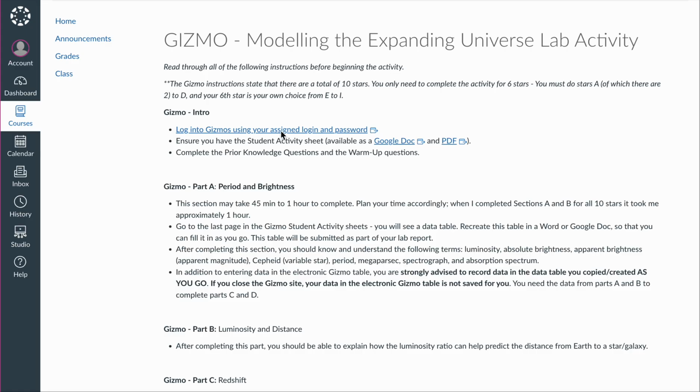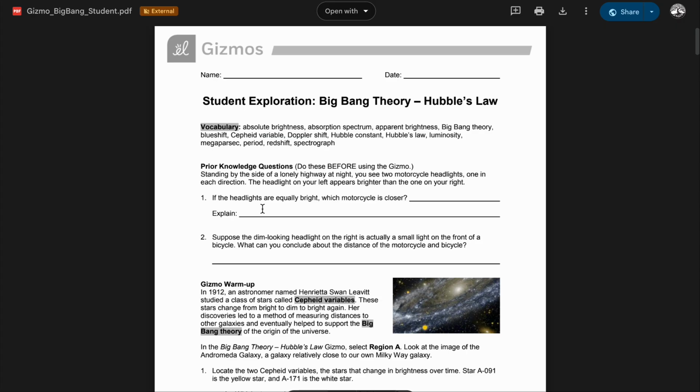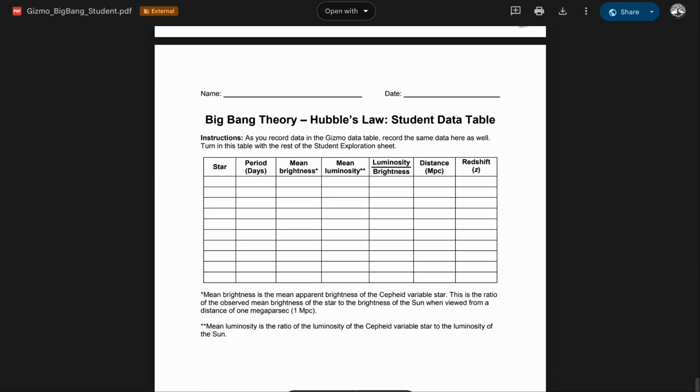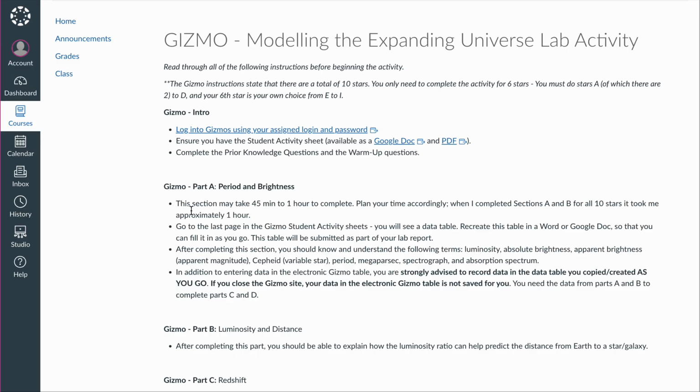You can get into the Gizmo by logging in, and here are the activity sheets. You'll see a sheet that's several pages, and if you scroll to the end, you will see this data table, which I'll mention momentarily. Parts A and B take about an hour to complete. When I did it for 10 stars, it took me about an hour to do sections A and B. So I strongly recommend that you collect data when you have about an hour and a half to sit down. I will explain in a second why.